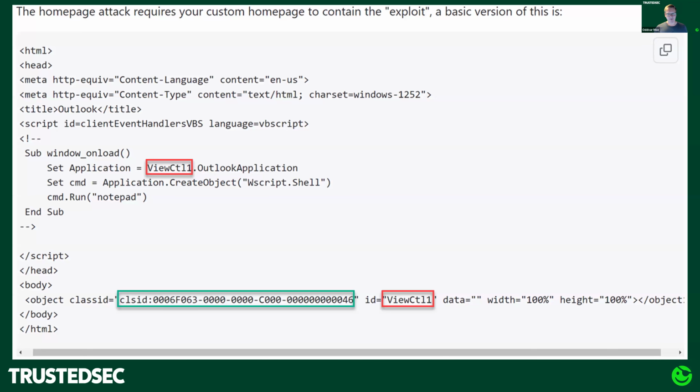It's a super simple sample taken from Ethan's blog, which is an example that shows how to run Notepad through this. You have your typical HTML tags at the top, html, head, meta, title, and then you have the script tag, which is where things start to get interesting. You have the client event handlers VBS, language is set to VBScript, and then a sub called window_onload. Whenever somebody clicks on the inbox in this example and loads the HTML part, which you see on the screen here, it will always run that sub as part of the process.